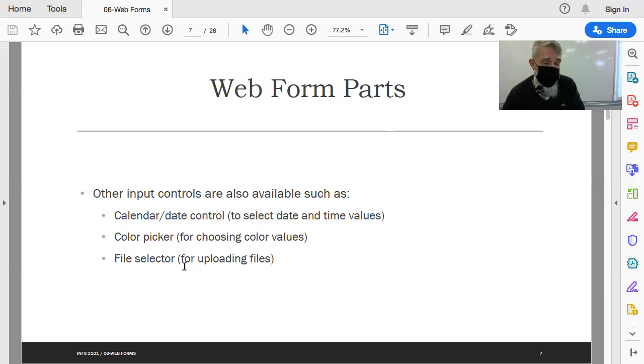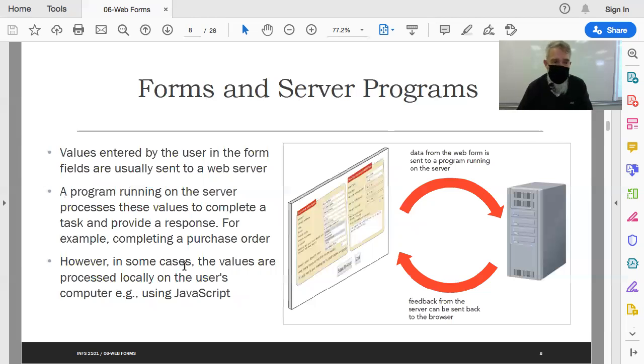Files, you can set a type to file, which will allow you to let the user upload files to your thing.